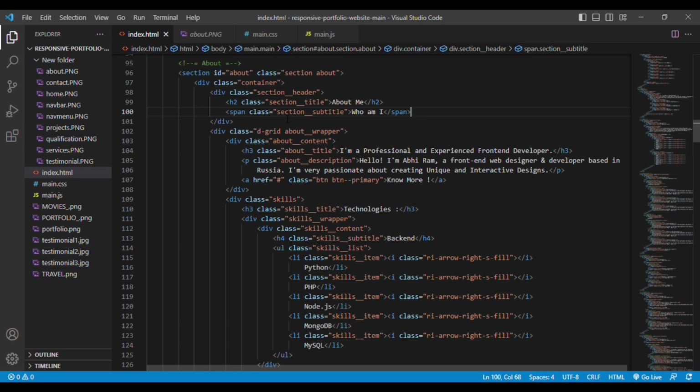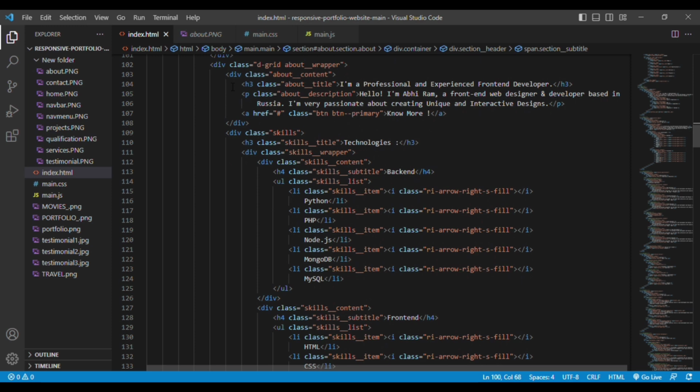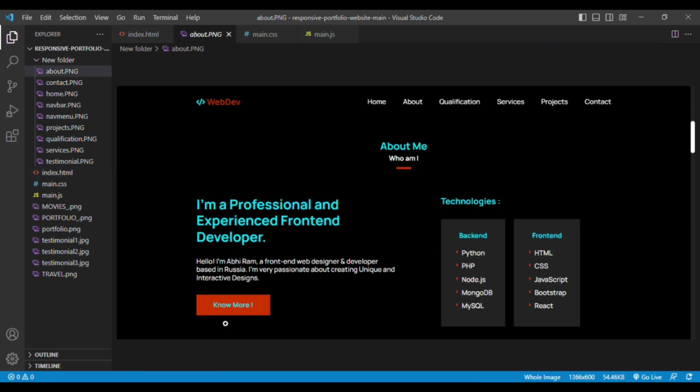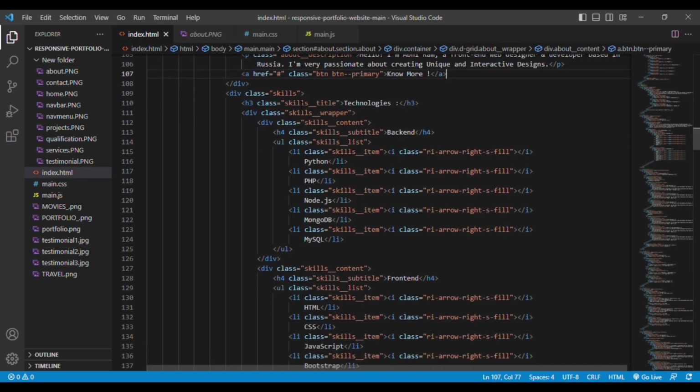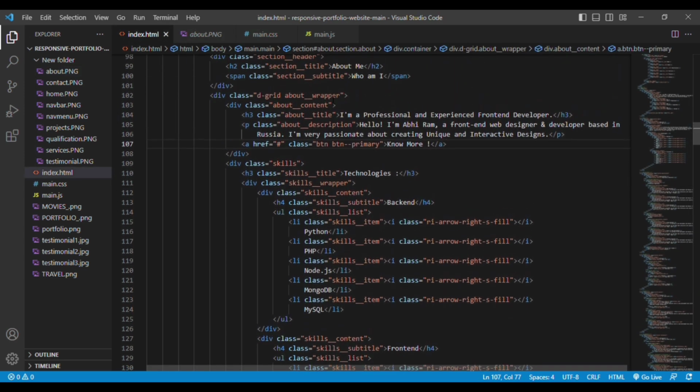And then we have the second div, which has the main about wrapper. In that we have the first div, that is the about content div. Inside we have the about title using the h3, that is the heading tag. Then we have the paragraph tag for the paragraph details. Then we have the anchor tag. We have added the anchor tag for the button, and here you can see no more button is added in the report page. Then we have the main skills div.